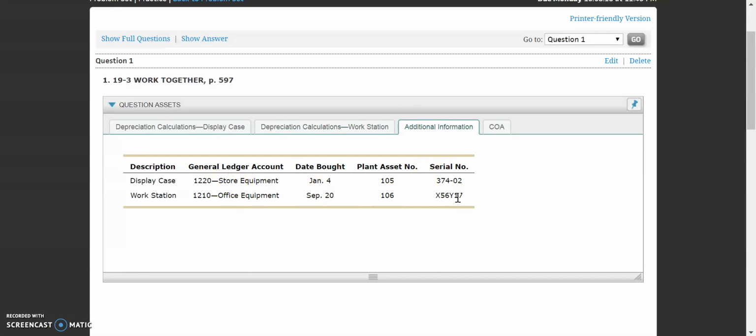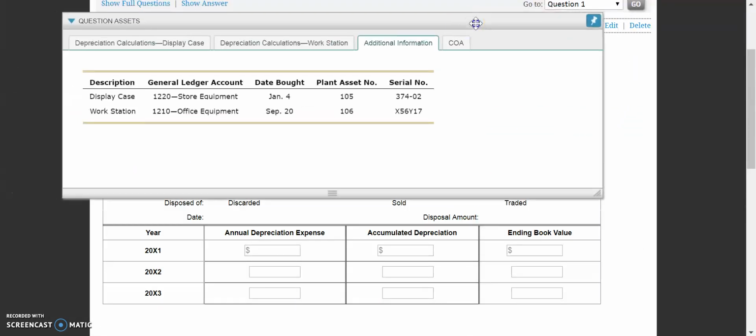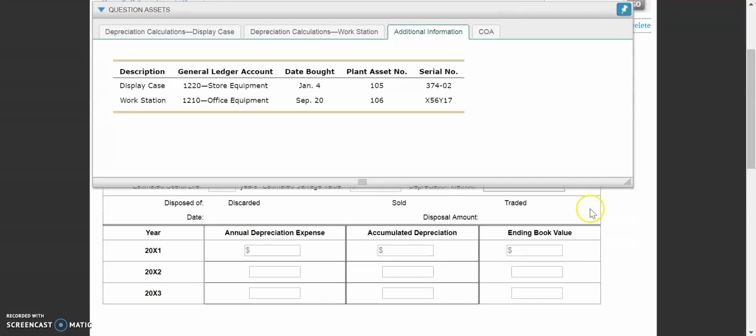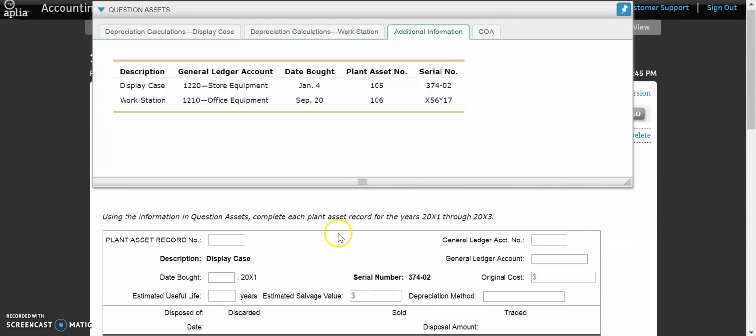and then any additional information that we might need in order to fill out our plant asset record. So I'm going to click into this little guy so we can fill out the rest of our plant asset record. The first one says use this information to complete each plant asset record for the years 2021 through 2030. So we have here the display case.